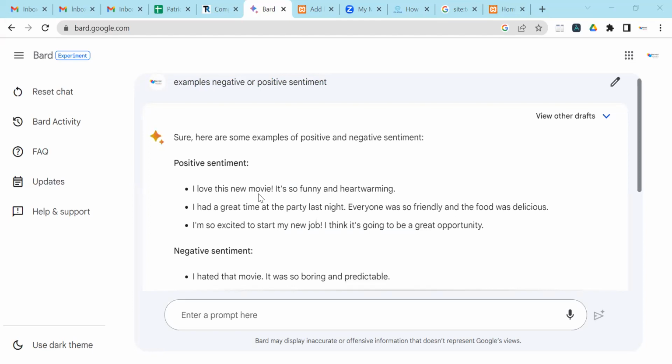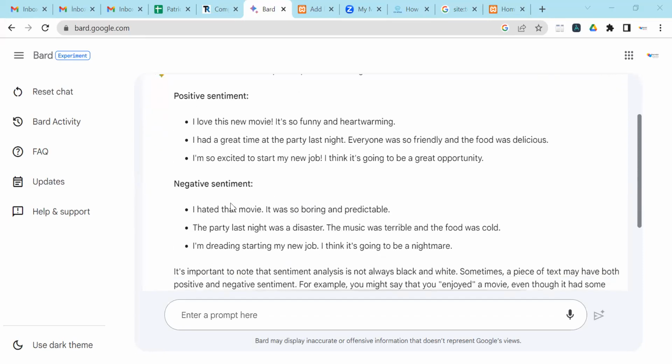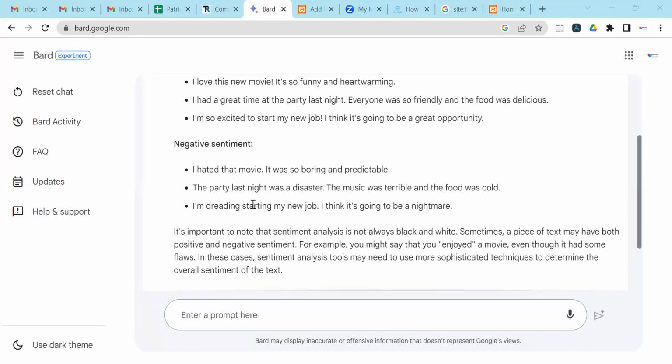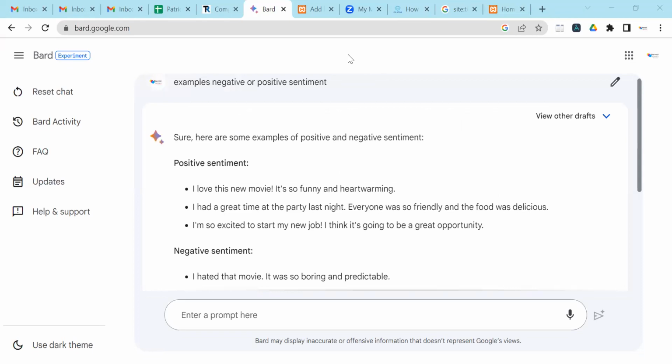Positive: I love this new movie. It is so funny and heartwarming. I had a great time at the party last night. Let's see negative: I hated that movie. The party last night was a disaster. I'm dreading starting my new job. So those are like the sentiments. So at least now you have a clue.